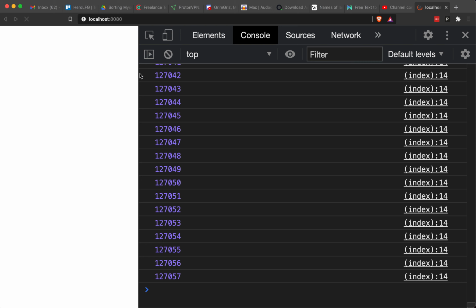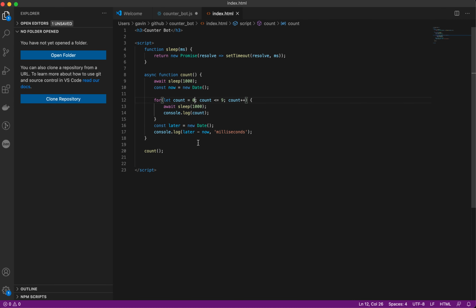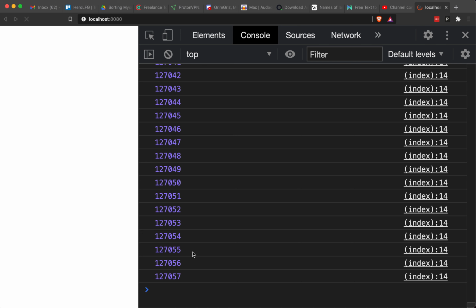The browser is hosed up. Too much. I asked it to do too much, and the browser messed up. So let's go to our activity monitor.